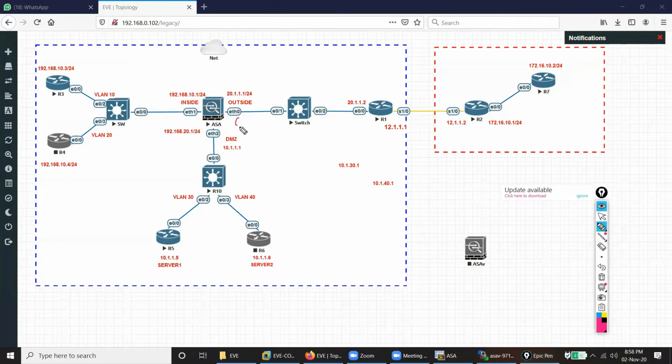So I did 0 here, I did 100 here, and I did 50 here. Can anyone tell me why I did 50 here? Anyone? I did 0 here, that means nobody is allowed to come in from the internet into my network. I gave 100 because I want all of them to go out without any trouble. Why did I give 50? Because the DMZ can go out in the outside direction easily.